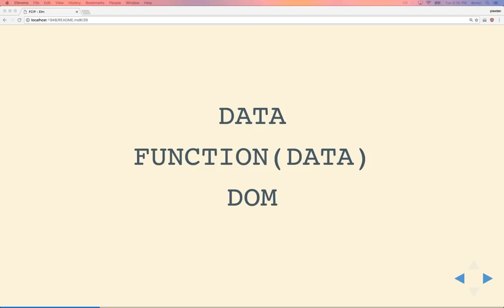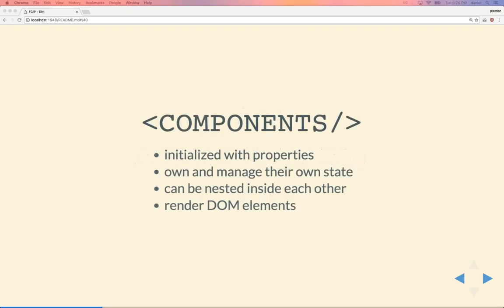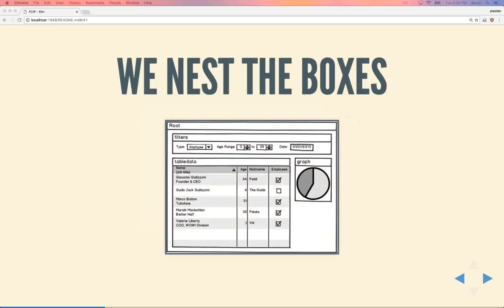And this is nice. I can initialize my component with some properties. It can manage its own state. It's not being touched by the outside world, and I can even nest them inside each other. And so your little React component idea spreads, and in the end, your whole entire application is built out of these nested boxes that have their own state and manage them together.